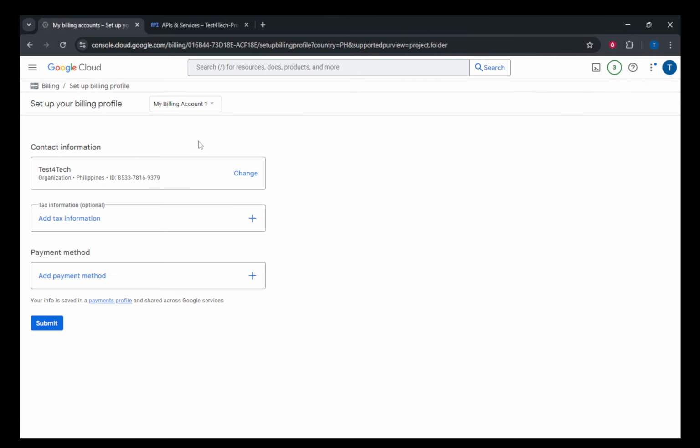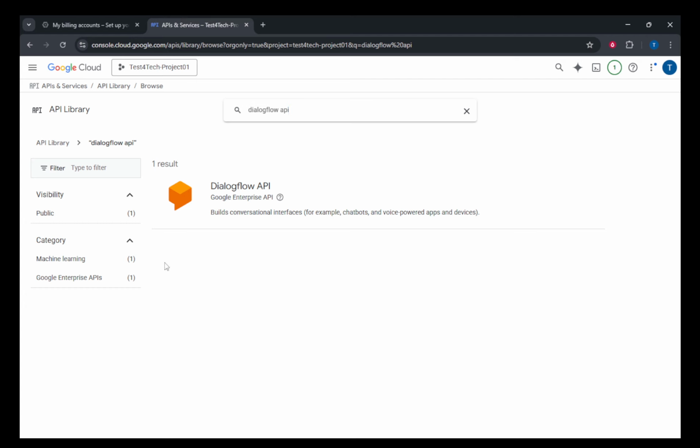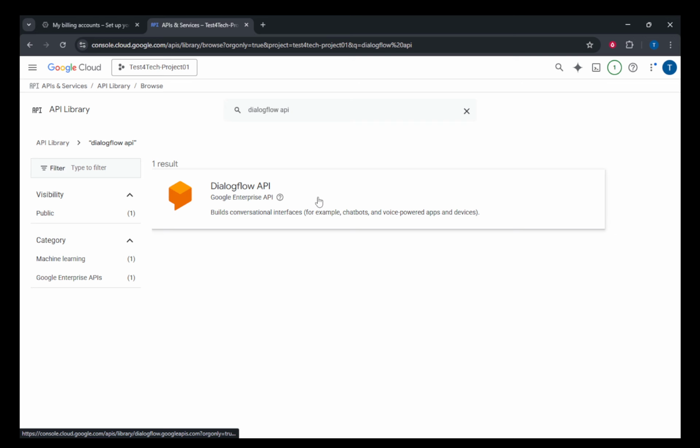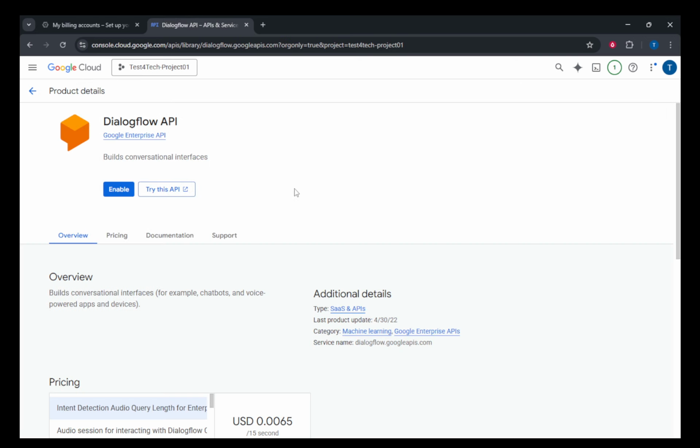With your billing appropriately set up, we're now at the stage where you need to enable Dialogflow for your project. Head over to your project dashboard and enable the Dialogflow API. This activation is essential because it allows your project to utilize the powerful features of Dialogflow, whether you're deploying a chat agent, voice bot, or any other conversational interface.